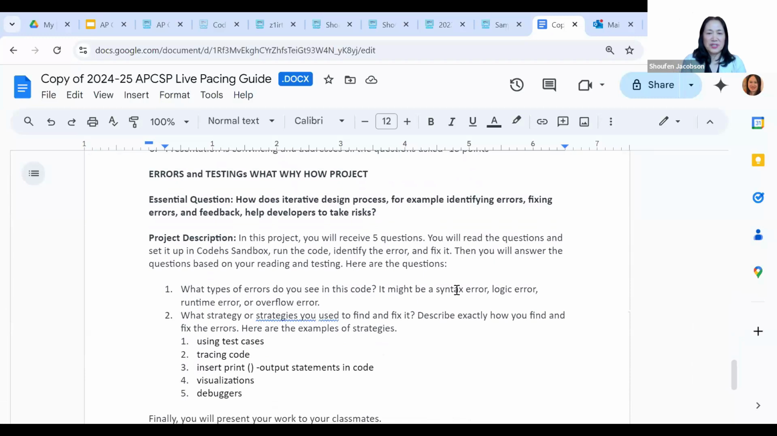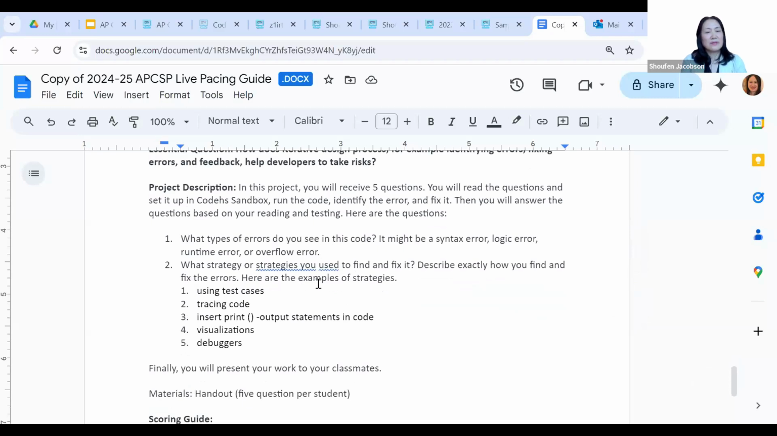CodeHS and AP Classroom give four types of errors, and in the real world we only have three, but we go with College Board. The overflow error is separated from the runtime error. So use these four types of errors, and then write a strategy or strategies to find and fix them, describing exactly how you find and fix the error. And then you're going to use test cases. Those are the strategies they need to know.